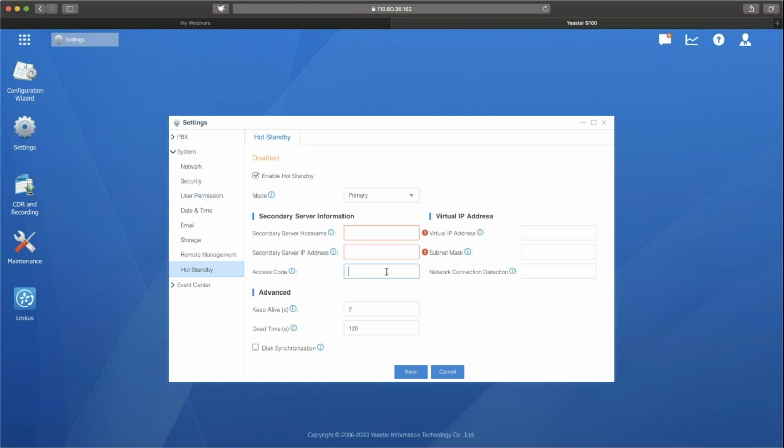And for the access code, set the access code here. The secondary system and your primary system are going to use the same access code for access to each other, of course. Then our hot standby feature is based on this virtual IP address, which basically means we put these two systems under the same virtual IP address.